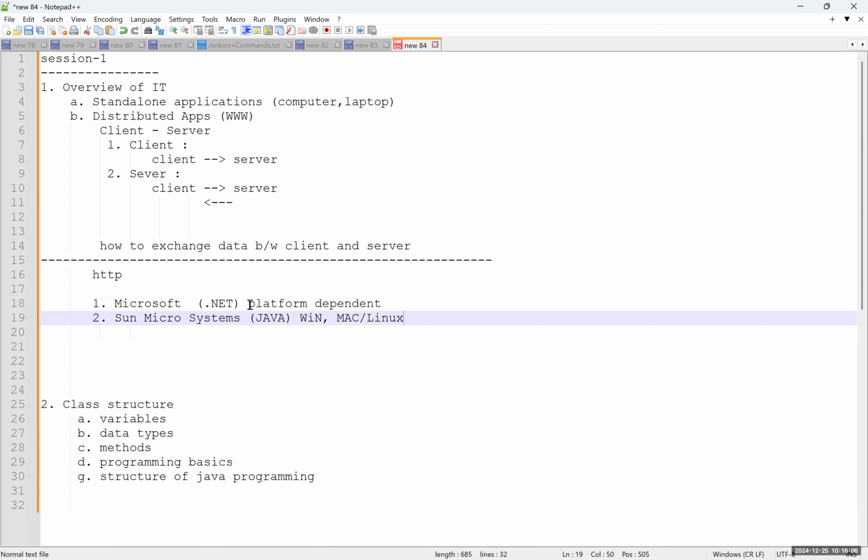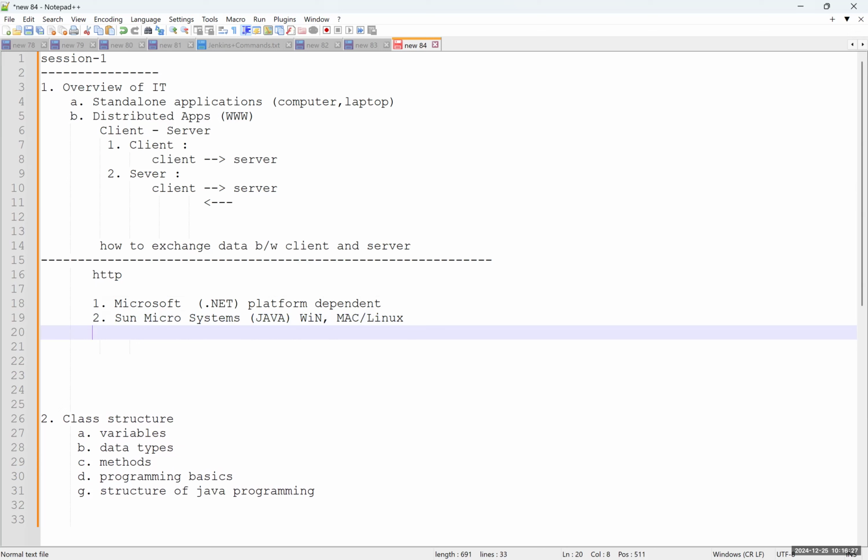So there is a difference between platform dependent and platform independent. Platform dependent means it works only on the same operating system where the code was written. Platform independent means you can write the code in one operating system and run the same code on Mac or Linux. Okay, fine. Any doubts?